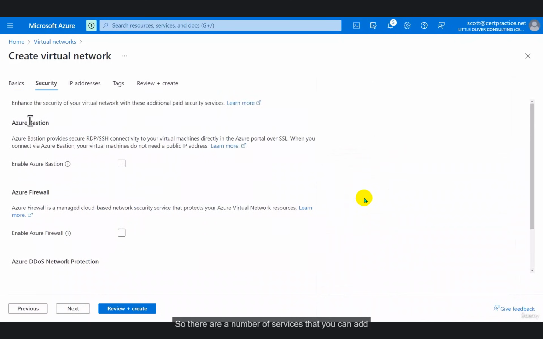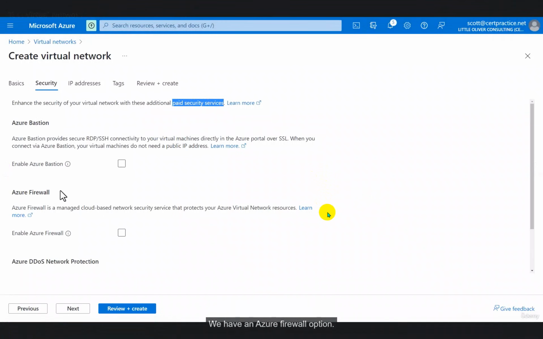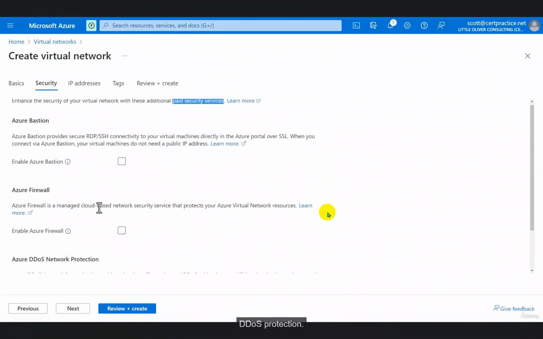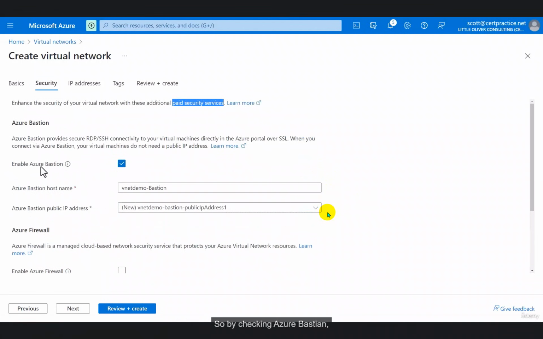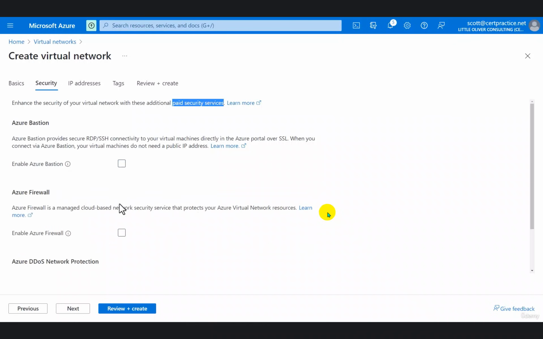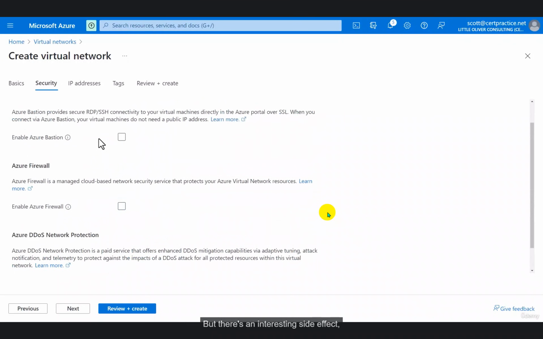So there are a number of services that you can add to your network, and these are paid services. If you want to have Azure Bastion, we saw that earlier in the course, for RDP and SSH connectivity to virtual machines without having to open the ports. And we have an Azure Firewall option. We haven't talked about firewall yet. And DDoS protection. If you were to check any of these services, you're basically provisioning that service. So by checking Azure Bastion, it's going to ask me for the host name, and it's going to create a new public IP address for Bastion. Similarly, for firewall, we then start up the various firewall options. We're not going to do that. But there's an interesting side effect I'll show you in a second from me selecting these and then unselecting them.